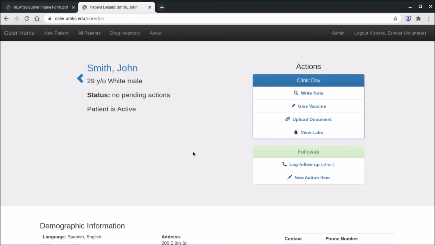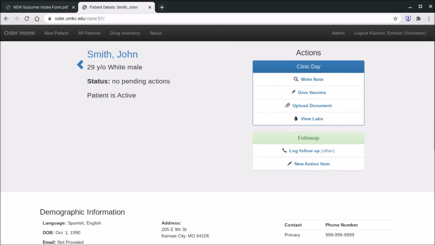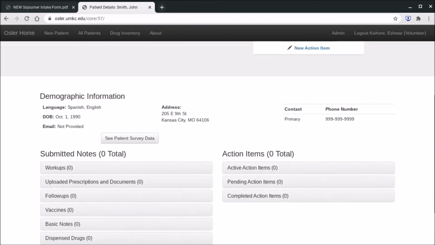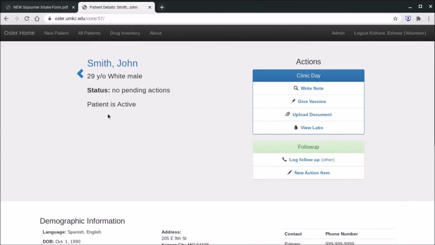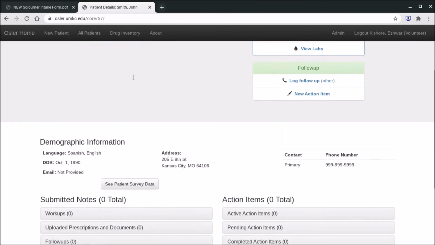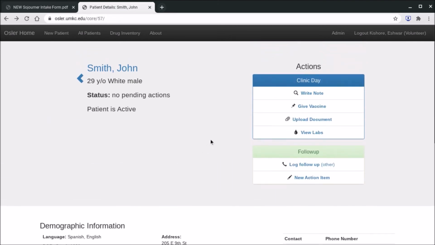Congratulations, you have successfully created a patient profile for John Smith. You'll see it looks just like everyone else's patient profile, complete with their name, age, race, gender, and then the demographic information. All your survey data can be found here. Now we'll go back. Congratulations, once again, you have created a new patient. Be sure to check out our other videos on how to edit this information appropriately. Thanks.